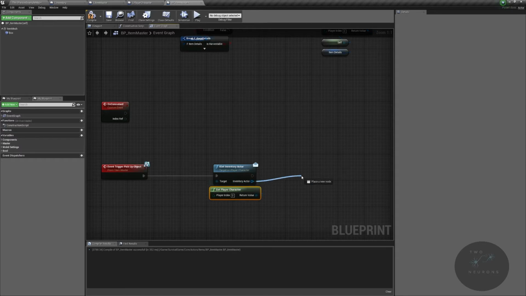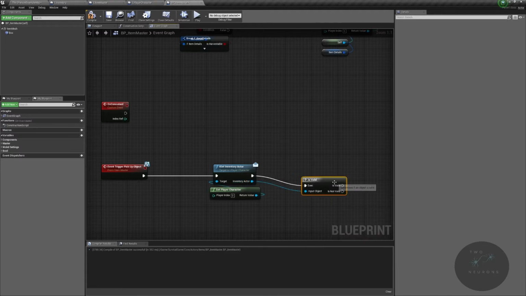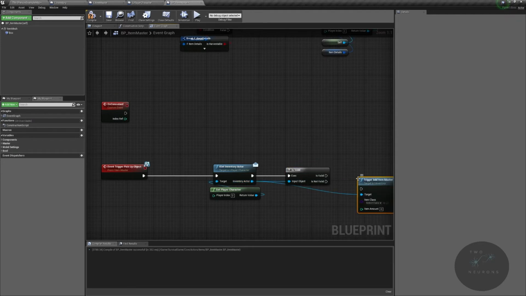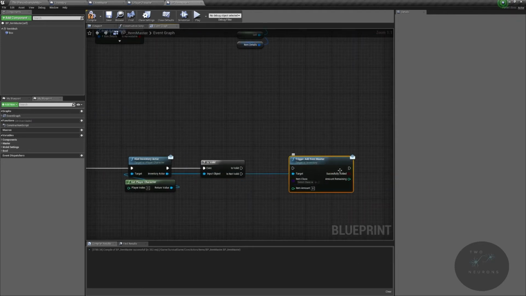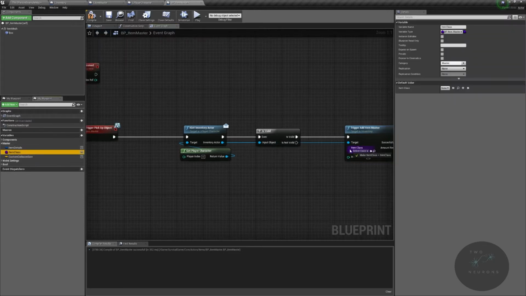We want to check, is this valid? So is valid with the question marks. If it isn't valid, we can't add anything to the inventory. Then what we're going to do is we're going to pull off this inventory actor again, and we are going to run trigger item or add ItemMaster. We still again have to implement this one because we haven't actually implemented this yet in our inventory. What are we going to add in? Well, we're going to add in our item class. Just bring that down here.